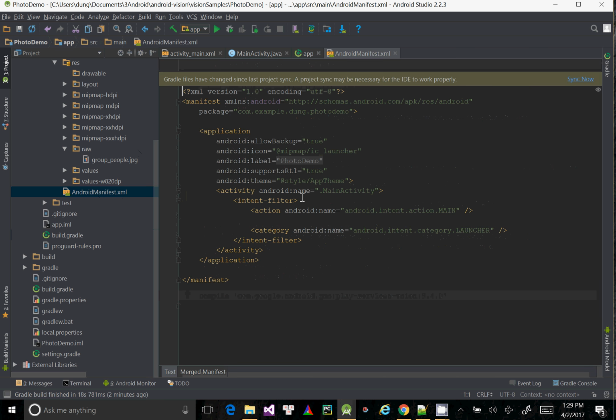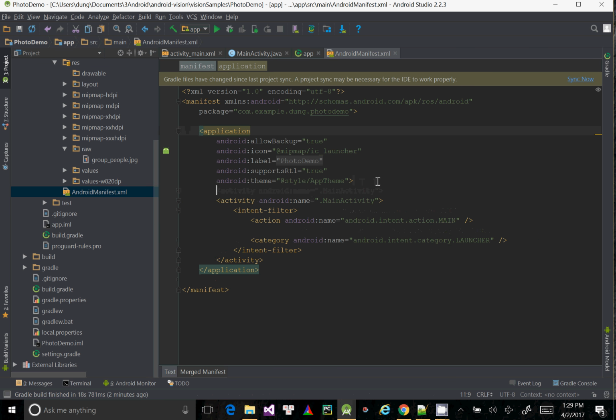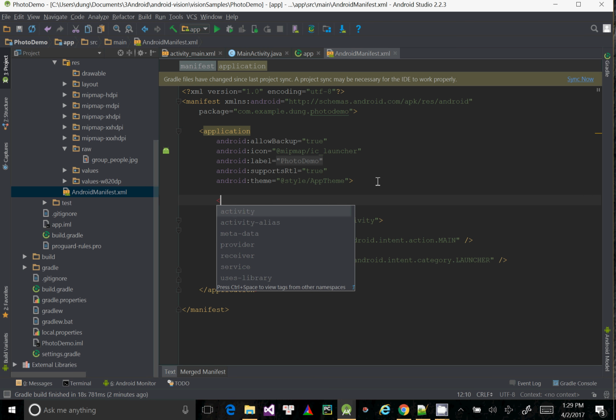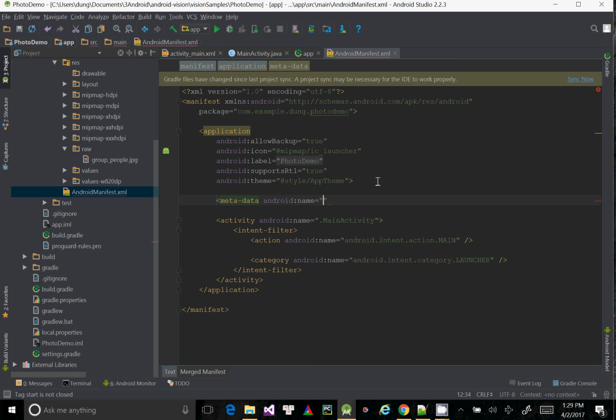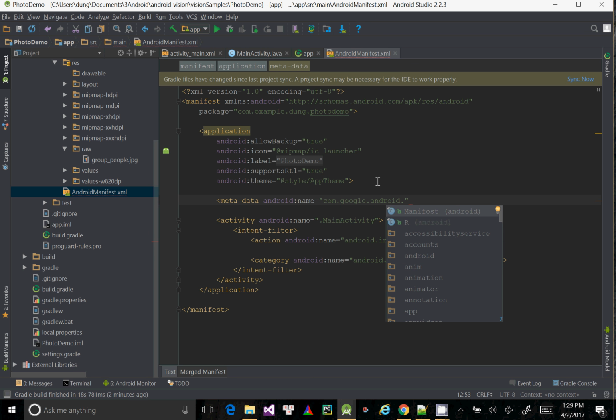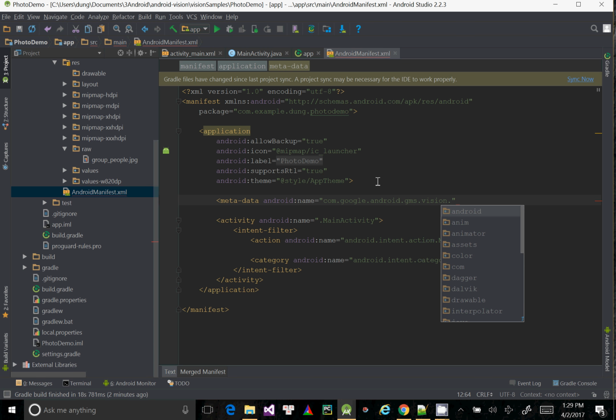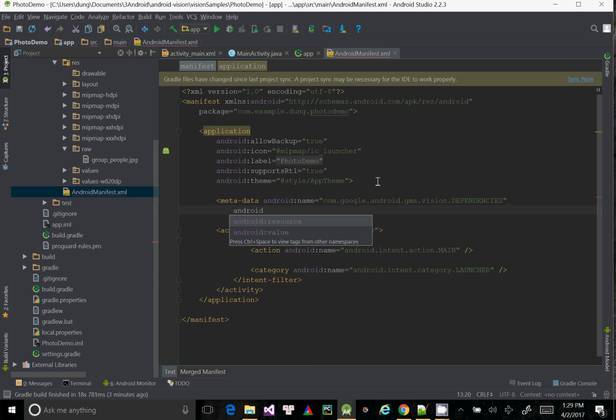And in the Android manifest, after the application, we need to add the meta-data. android:name equal to com.google.android.gms.vision.DEPENDENCIES, and android:value is equal to face.